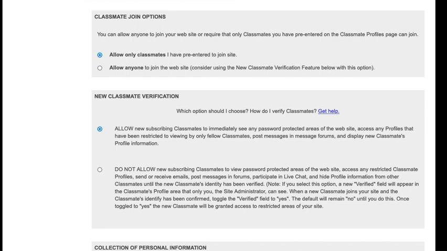And the process for them joining your website is to go to the profiles page and to click on their own name, and then they will be asked a series of questions to fill out and begin a profile. And if you have it set up for allow only classmates I have pre-entered to join the site, that will be the process for them to be able to join.